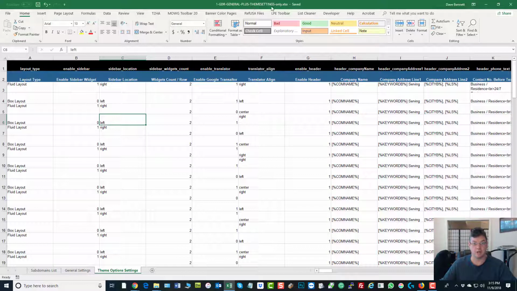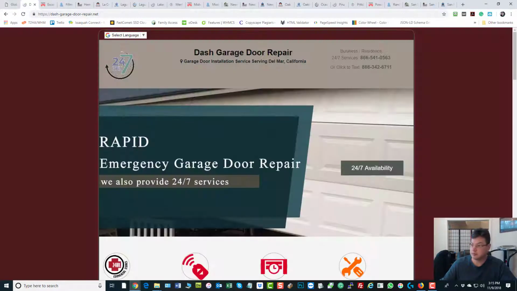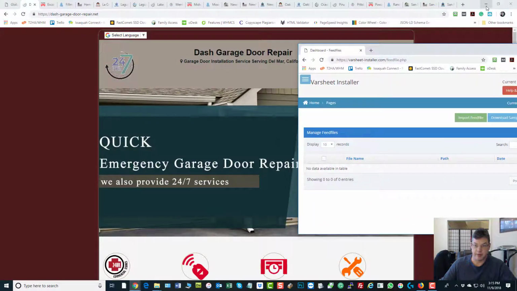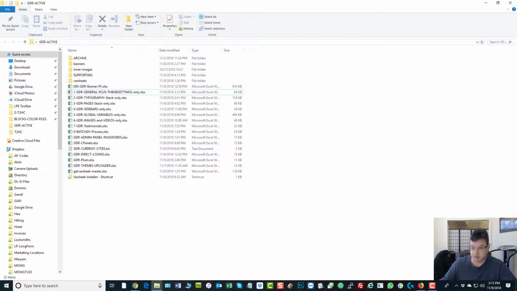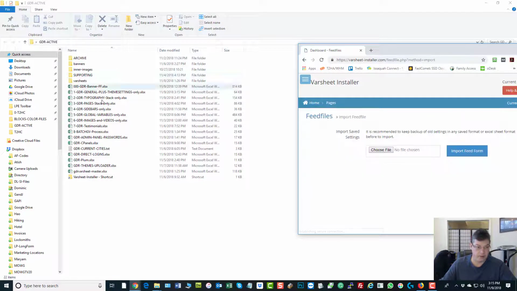Okay, that's my general plus theme settings tab, right? So we're going to put that up, aren't we? Okay. Whoops. Yeah, import. General plus theme settings. Okay. There you go. We can pause and wait a couple of minutes and come back and check.